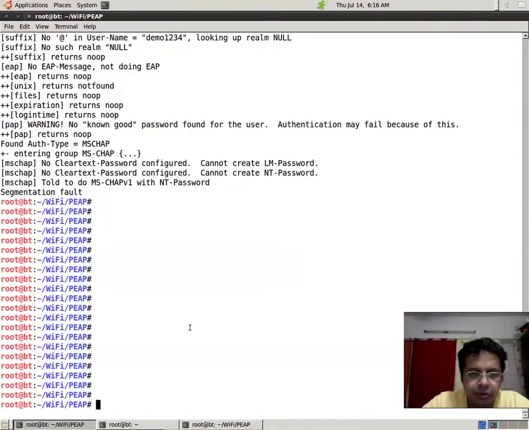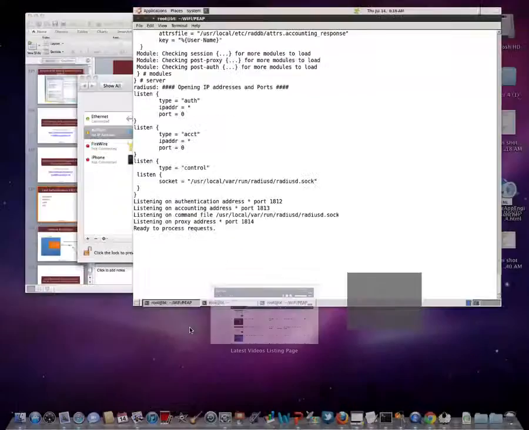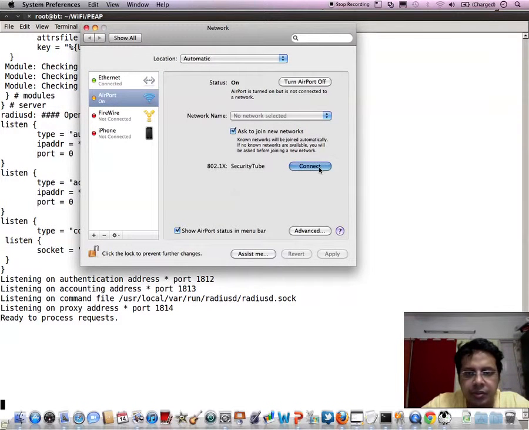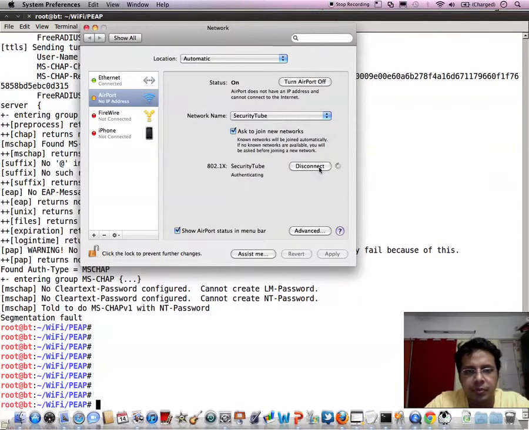Oops, I think I forgot to run the radius server. Guess probably we'll just have to reconnect this once again. Demo 1, 2, 3, demo 1, 2, 3, right? And you notice something very interesting.